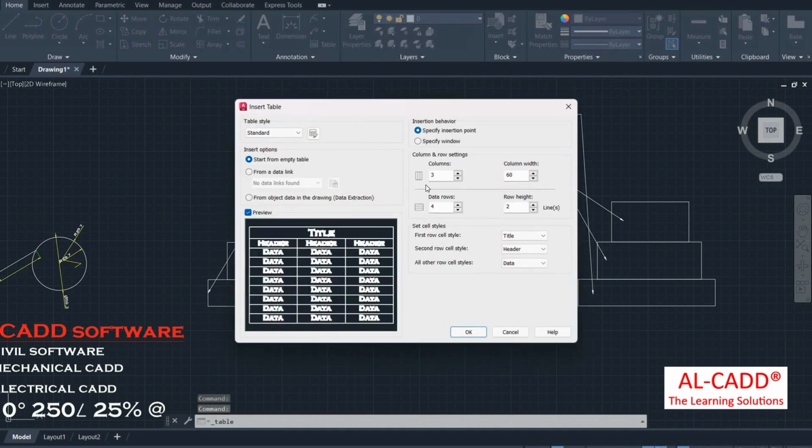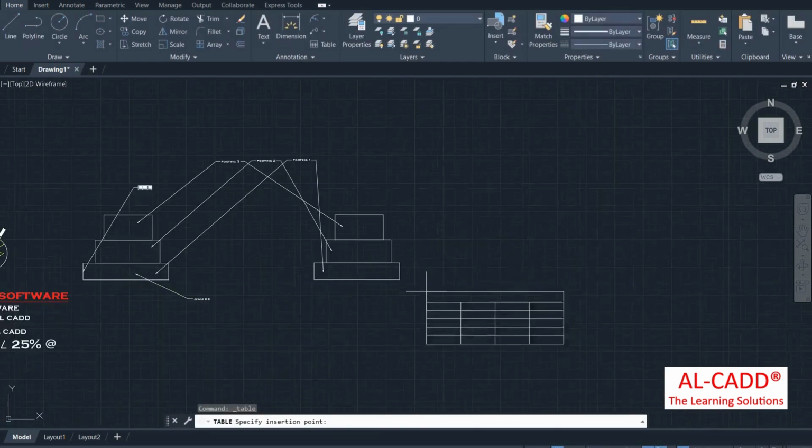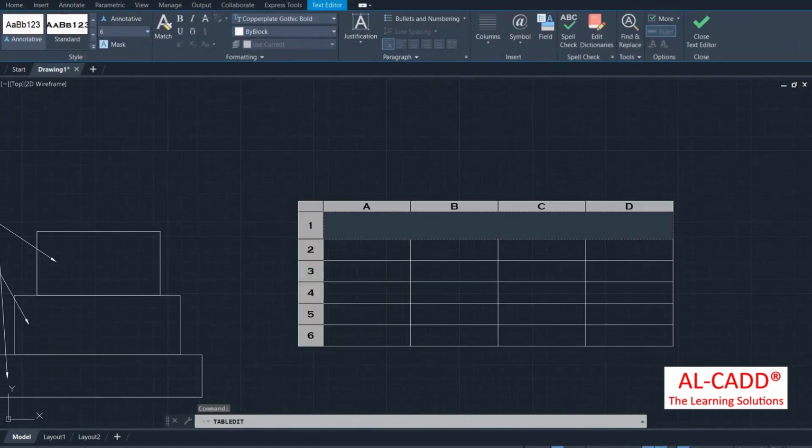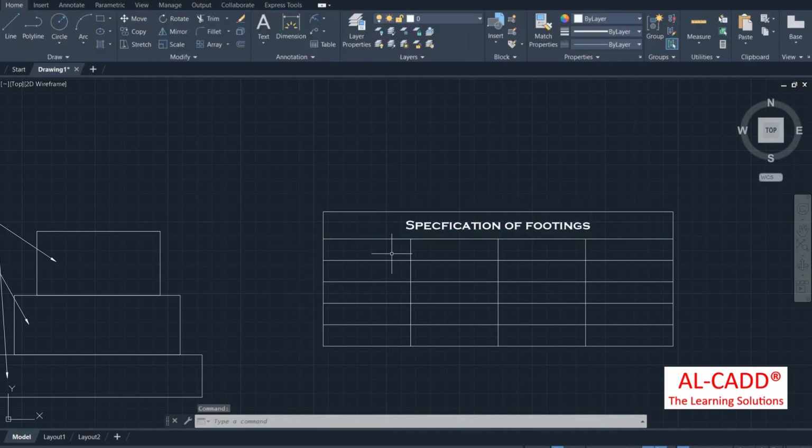If I click on table, now it's asking how many columns and rows you want. Now I'll take 4 columns, 4 rows. I'll click OK, then I'll just place it here. If I click on this, now I can enter. Now let me take it as specification. Specification of footings. For example, I'll take the specification of footing.